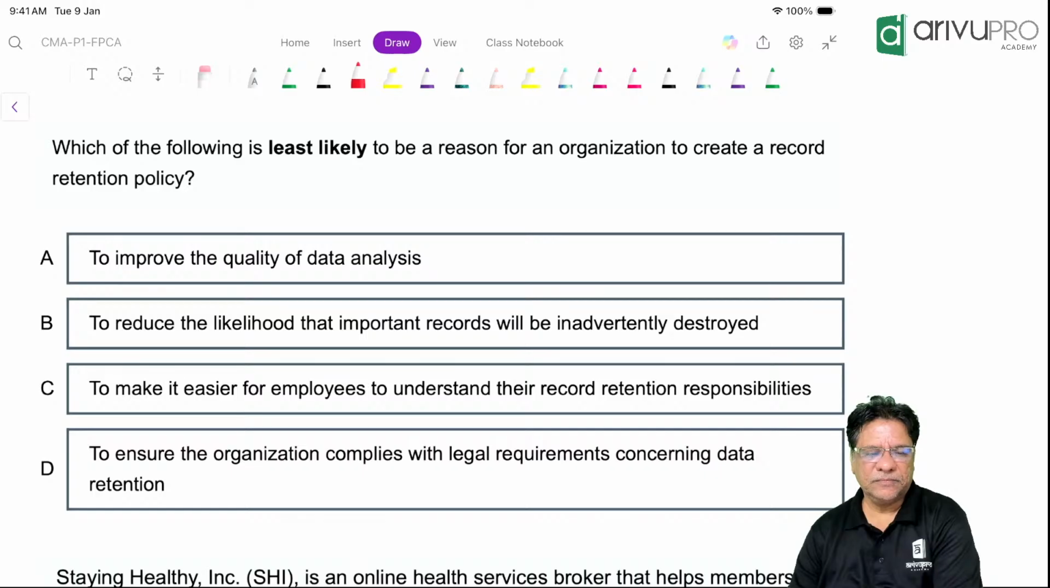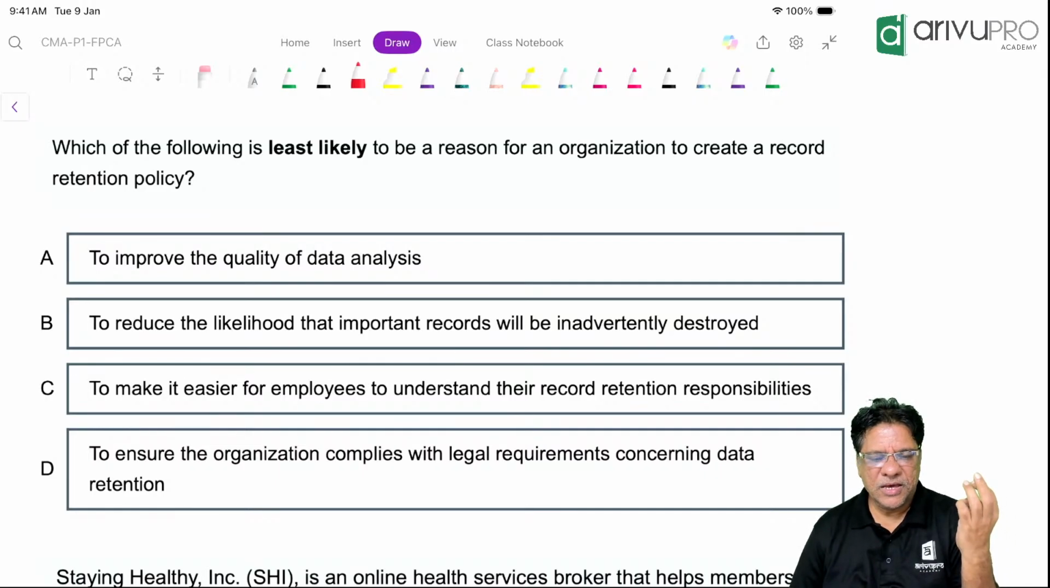Least likely. B is likely. No, we need to have. D you should have. C also it's correct, no? Employee should know.